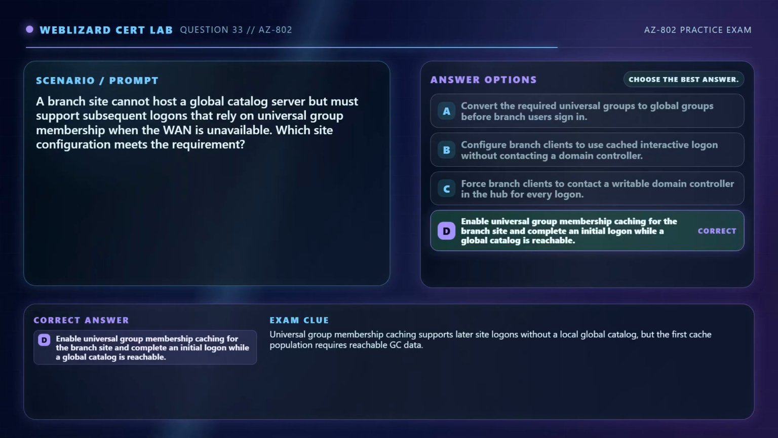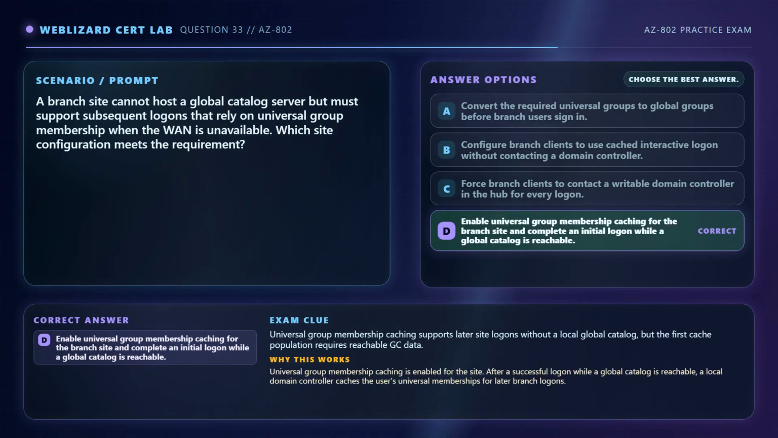The correct answer is D. Enable universal group membership caching for the branch site and complete an initial logon while a global catalog is reachable. Universal group membership caching is enabled for the site. After a successful logon, while a global catalog is reachable, a local domain controller caches the user's universal memberships for later branch logons. Universal group membership caching supports later site logons without a local global catalog, but the first cache population requires reachable GC data.